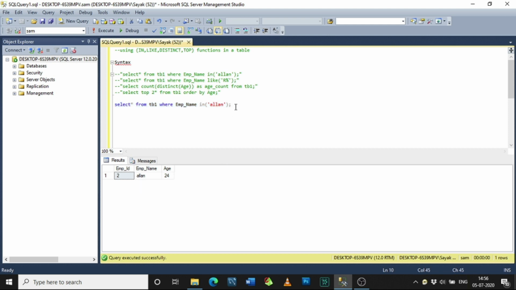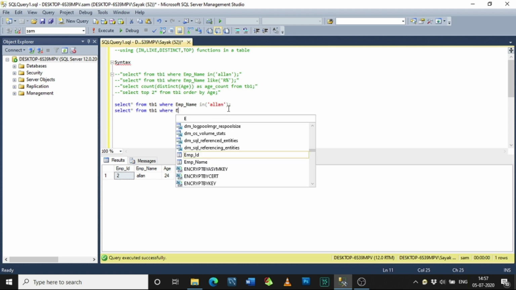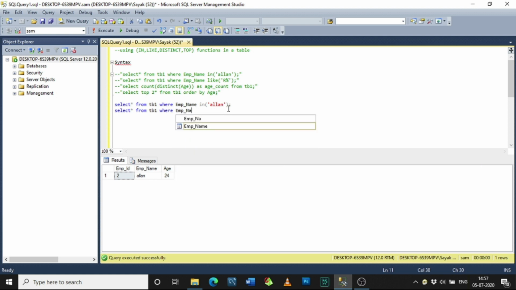And you can see that it has fetched the data for Alan, where the employee name is Alan. Now coming to the LIKE command. The syntax for the LIKE command is: select star from TB1 where employee name like 'R%'. As you can see, I am typing select star from table name TB1 where employee name like, open parenthesis, single quotes R percentage.